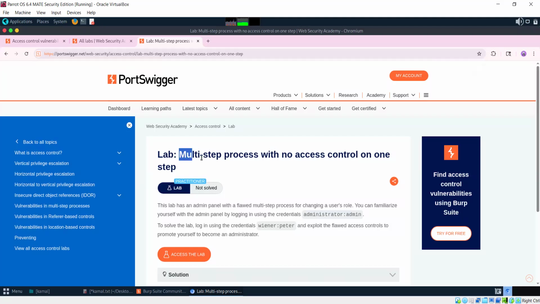We will solve the multi-step process with no access control on one step challenge. To access the challenge, click on this button. This challenge is part of the access control category and the difficulty for this challenge is practitioner.